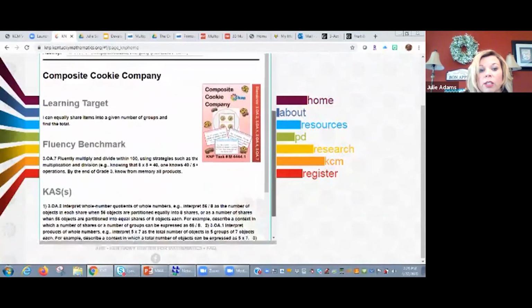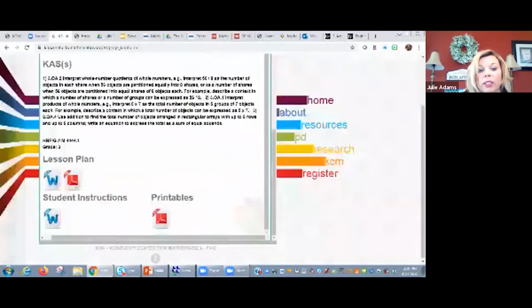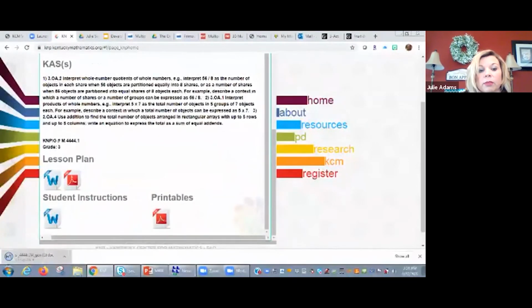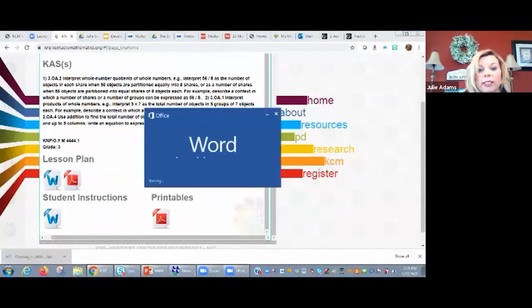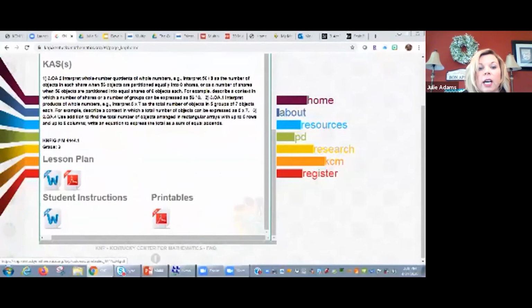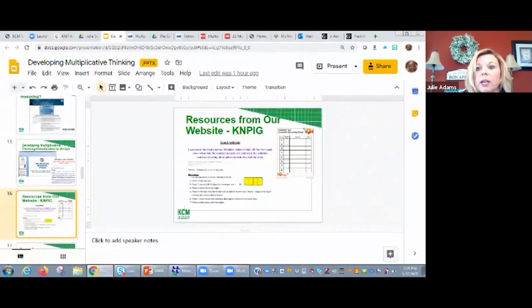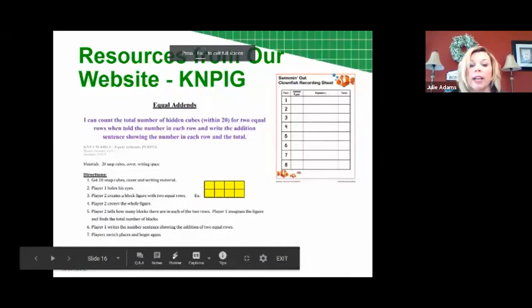So here's the Composite Cookie Company. Again, there are the lesson plans and the student instructions. When I click on that, you have to save it. Sorry. And then this is what it looks like when you print it out. The other one has the printables of the cookies and the recording sheet, if you click here, that you're going to need for that activity. Hopefully that will help you find some of the activities and the level that you want to focus on.